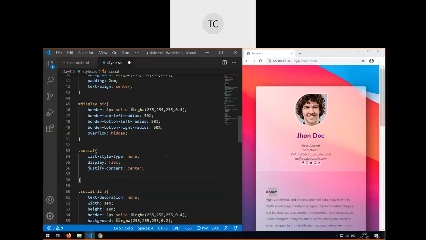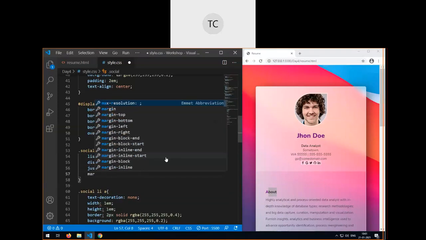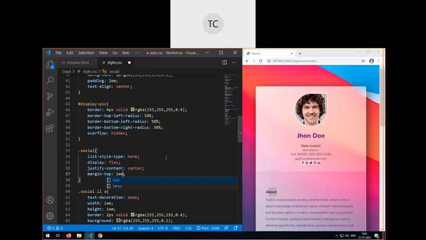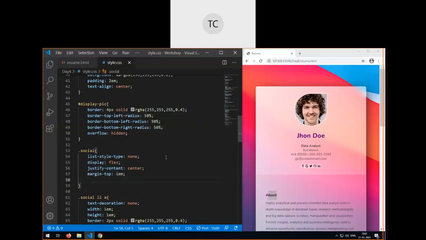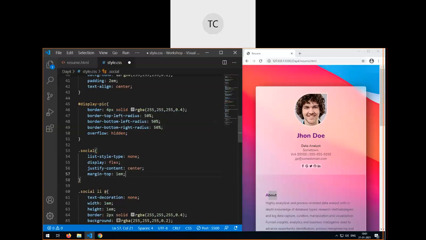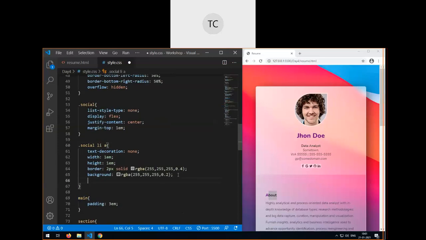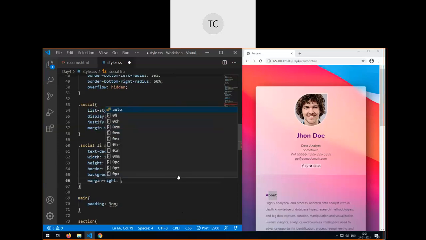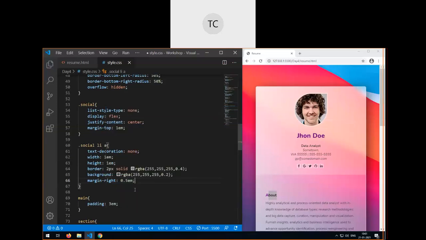On top I want some margin, so let us set margin on top only. And on anchor tag I want some margin on the right side. So right now all these icons are stuck together. I'm going to have some space in between. That will be, let's say, 0.5 em. So now we have those icons available here.